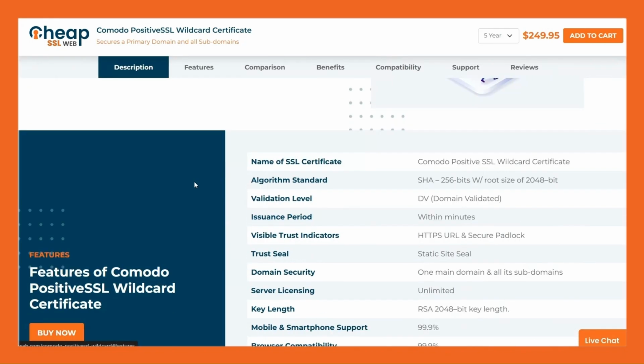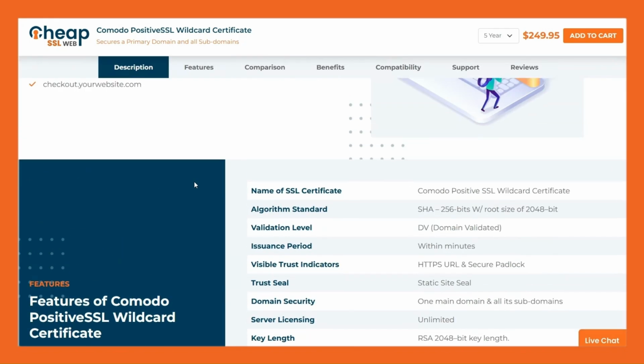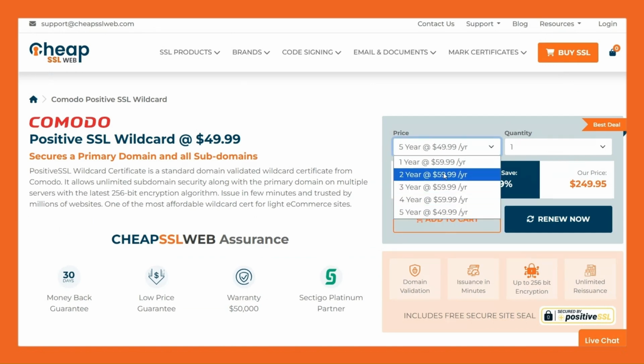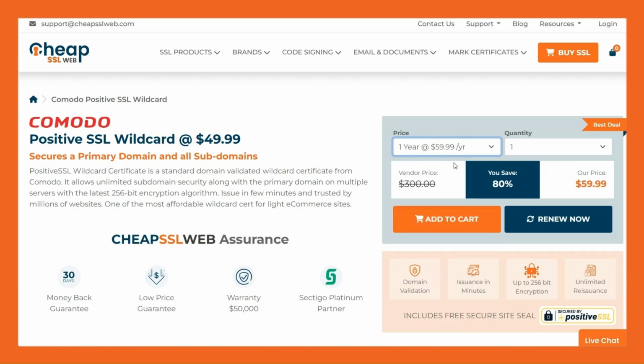All our product pages contain in-depth information about the certificate. In case of any doubt, you may always reach out to our support team. You have the option to select from our multi-year bundle. For now, we will proceed with the 1-year plan. If this is a renewal, click on Renew Now. Otherwise, click on Add to Cart.